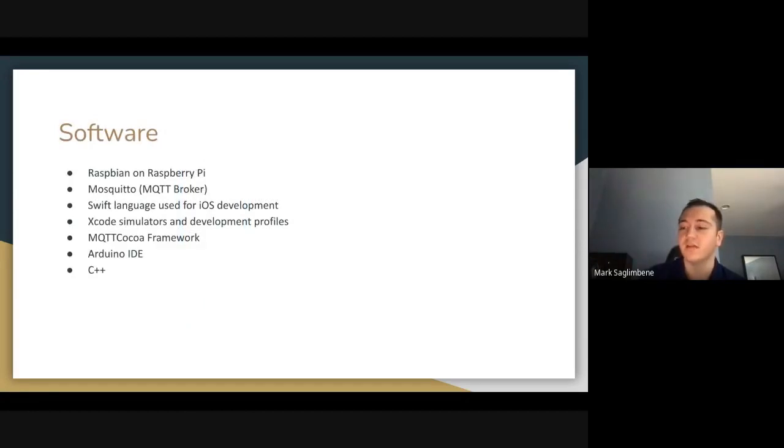So on the software side of things, we have Raspbian, which is an operating system that's running on the Raspberry Pi. And on the Raspberry Pi, we have the program Mosquitto, which is an MQTT broker. That is what handles the communication between all the different devices. The iOS application is coded in Swift language through Xcode, using Xcode simulation and development profiles, which allow us to run it on our iOS devices. In Xcode, we're using the MQTT Cocoa framework. This will give us the framework to work with MQTT in Xcode and Swift language. And then with the ESP chips, we're going to be using Arduino IDE and coding in C++.